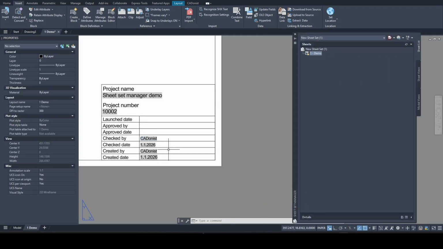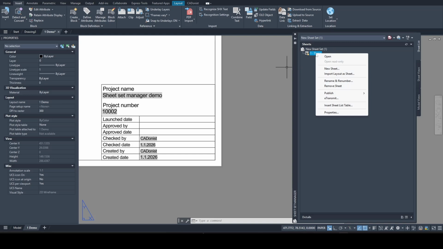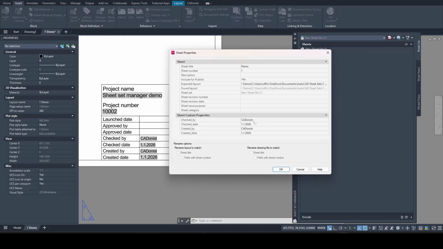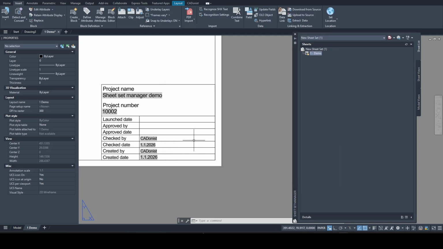Now we will show how these fields can be edited. Click the template and select Properties. You can see that the fields are available and can be changed. We can change the created date to January 19th, 2026. And the check date to January 21st, 2026, and then click OK. However, you will notice that nothing has changed on the sheet. This is normal behavior in AutoCAD.